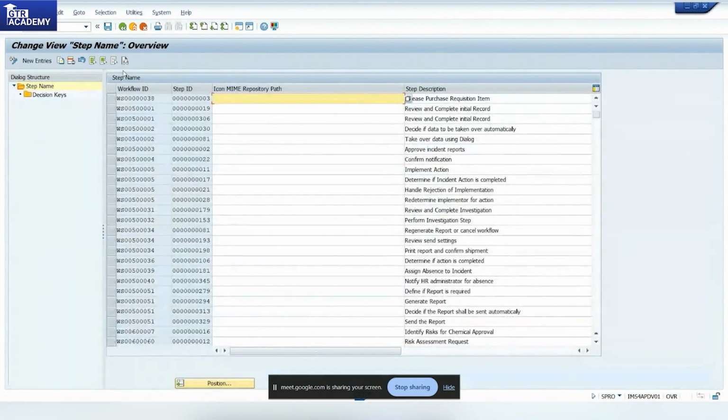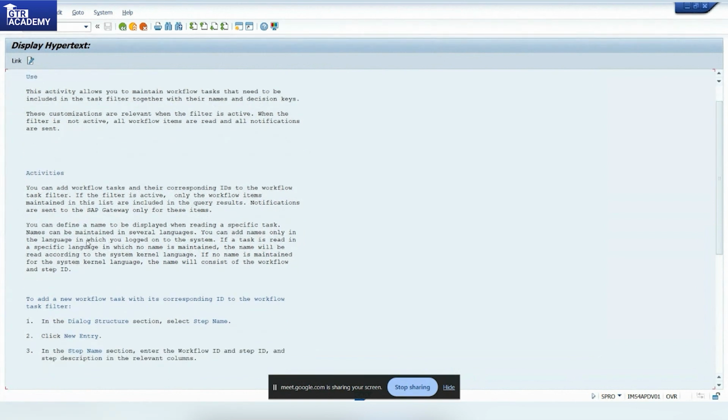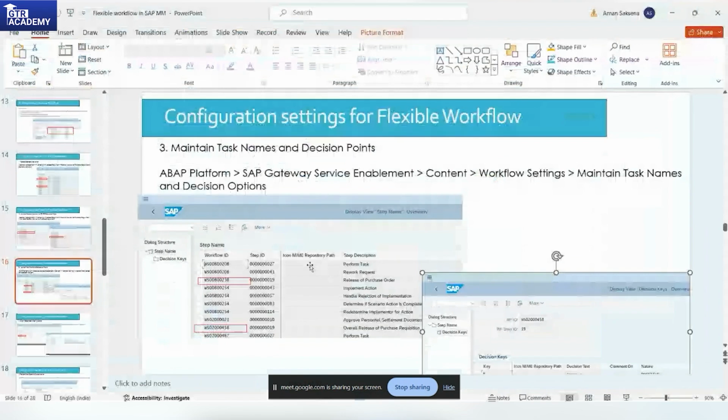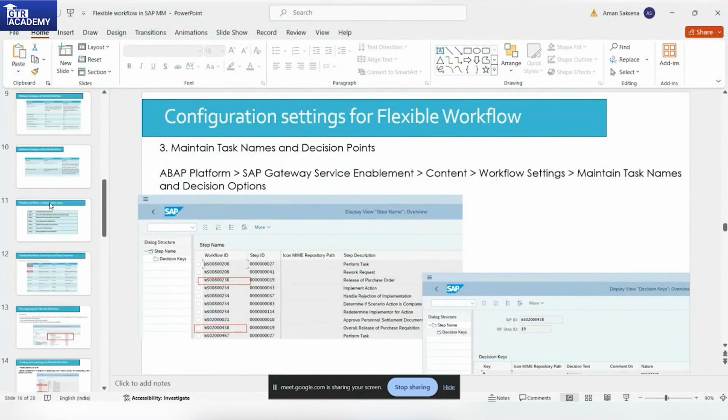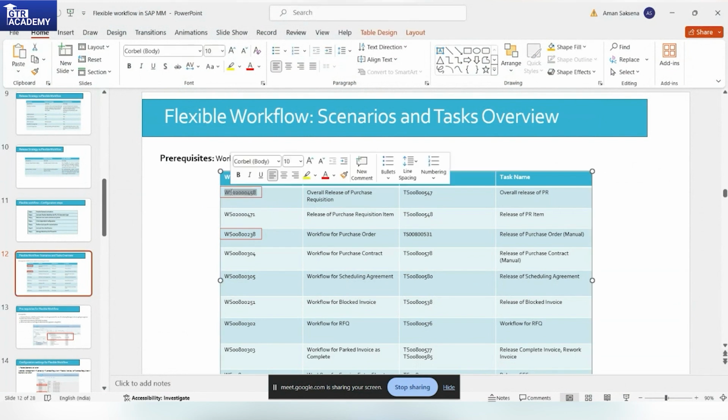So you can also go with the configuration help guide. This is nothing but your help guide. It will tell you how to do it. When you log in to the system, there will be a task. If you need to read the task, then maintain the task. Then under that, you'll get the structure: step name, select the entry, workflow ID, and step ID. You can set these. So we'll go and find our PO. This is the purchase requisition item release. Let me recheck with the task ID. So these were our tasks, right? Okay, so we'll go and check for the PR first.